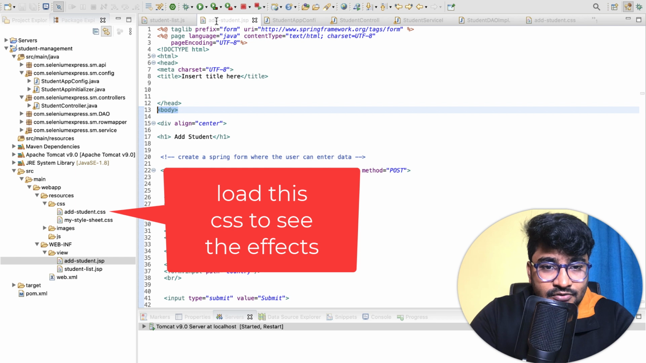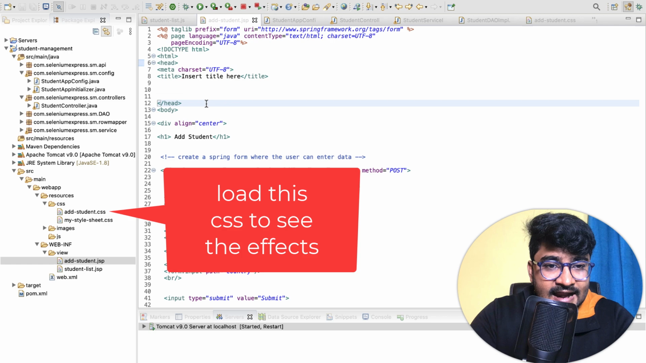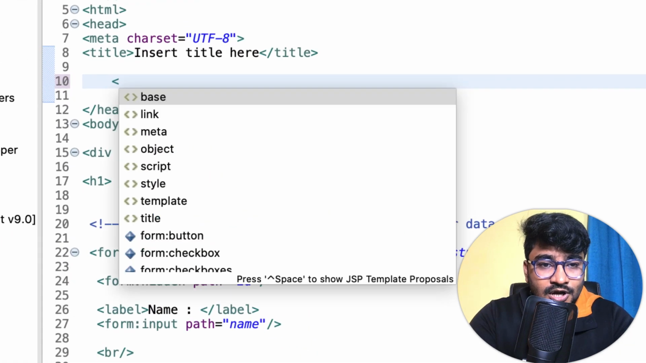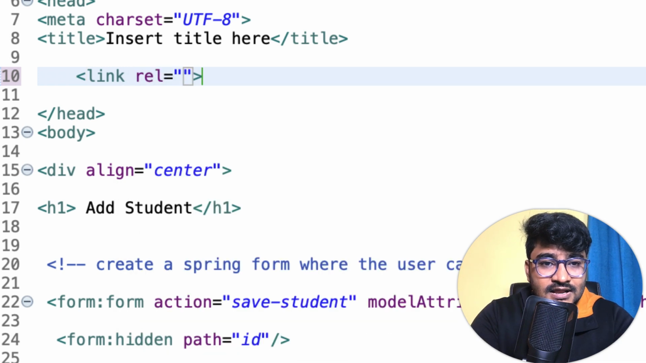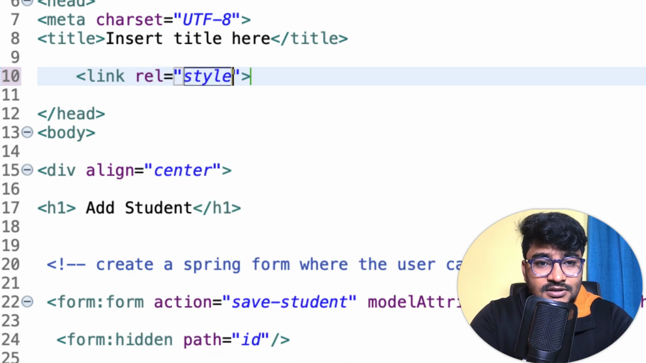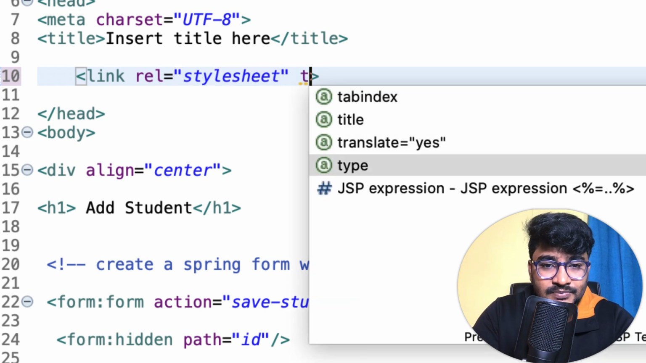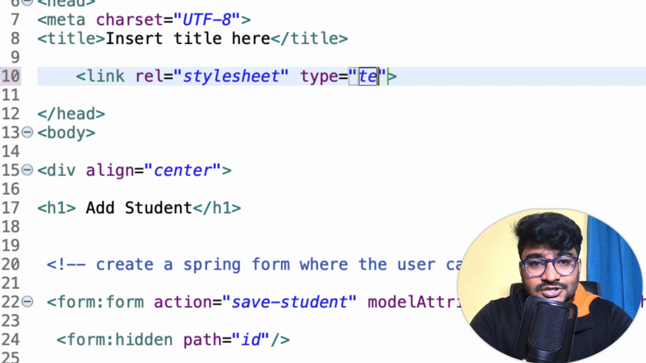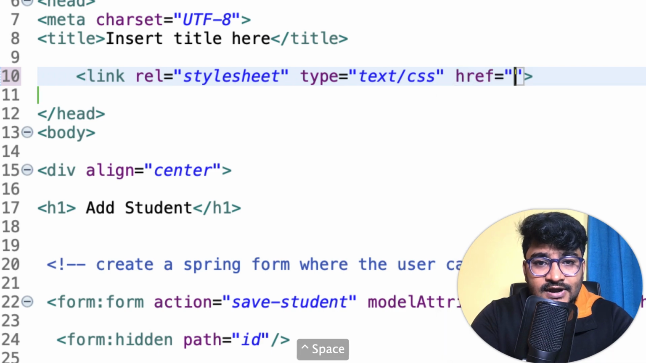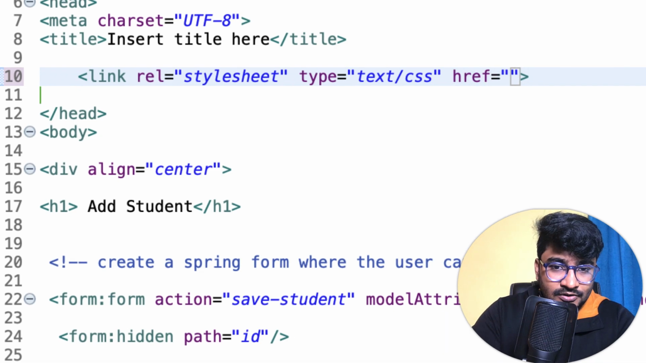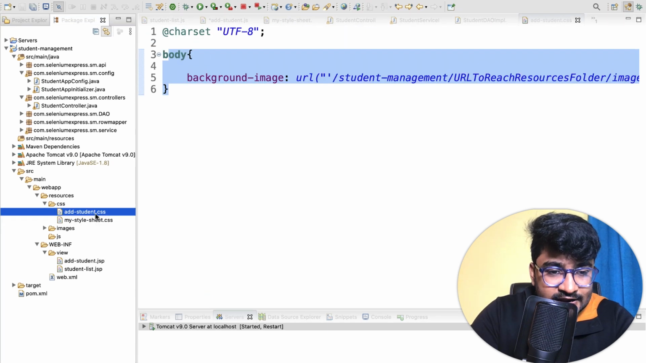And I will be doing what right here inside the head. Basically inside head, I have to go for a link, and again I have to go for a rel, and this should be a style sheet. And obviously I have to define the type. The type is going to be text/CSS, and obviously the href, the URL is going to be what to load this particular CSS file. Okay, sorry, this CSS file we have to load.